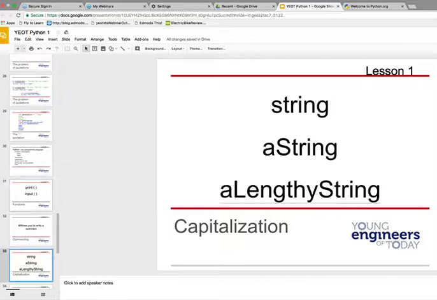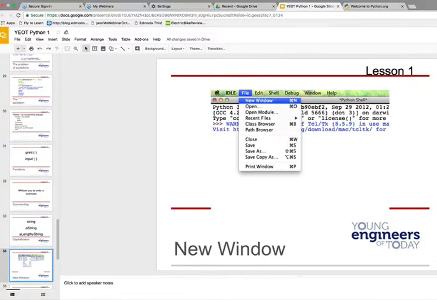In terms of capitalization on this, we've got string. Notice if it's 3 words, we use the camel technique. So 1 word, it's all lowercase. If we have a second word, the first letter in the second word is uppercase, and then a third the same way.